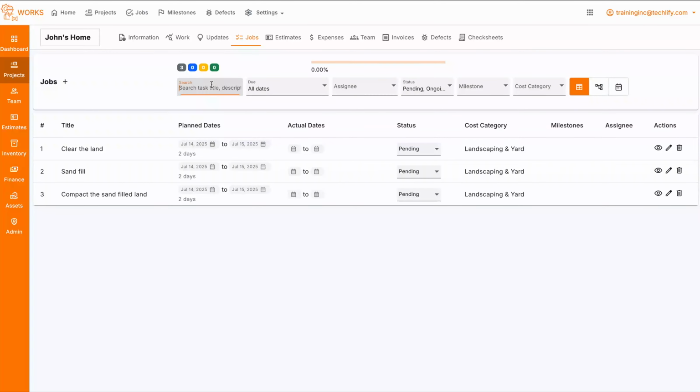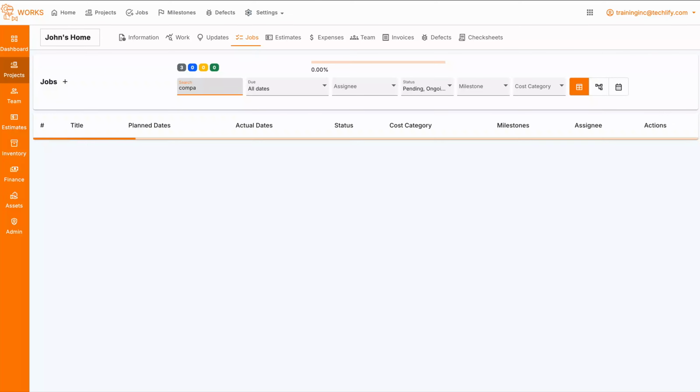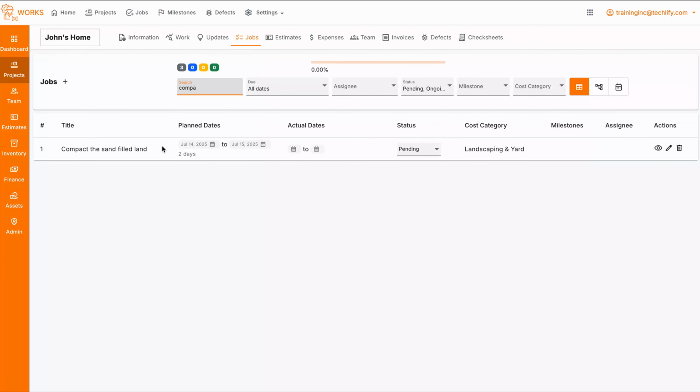These numbers will change here. And let's say we wanted to find out about compacting. We just search here and you'll see the job about compacting shows up here. You can also filter jobs by their due date, who's assigned to them, the status of the job, and if you had milestones, you can do that, and even filter by various cost categories. So the jobs page within a project is fairly dynamic, and you can do a lot of things here.